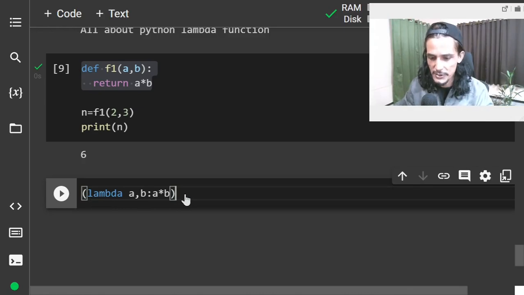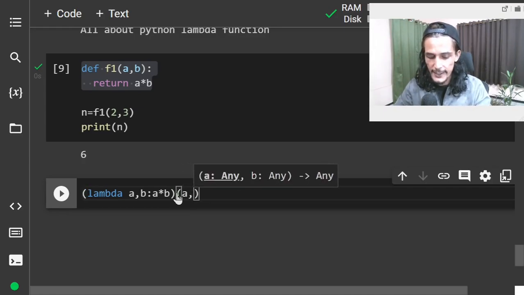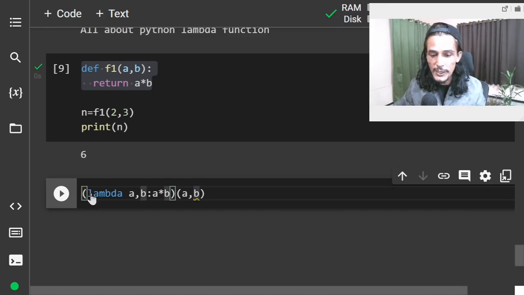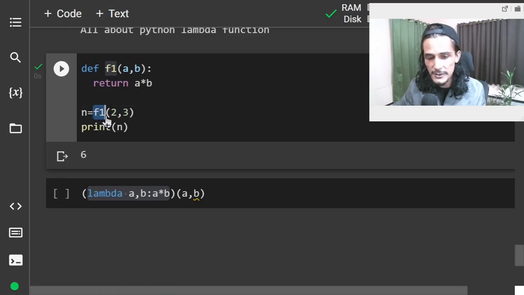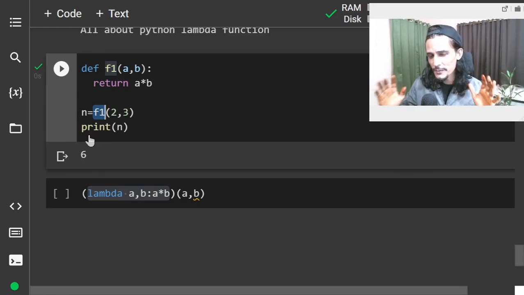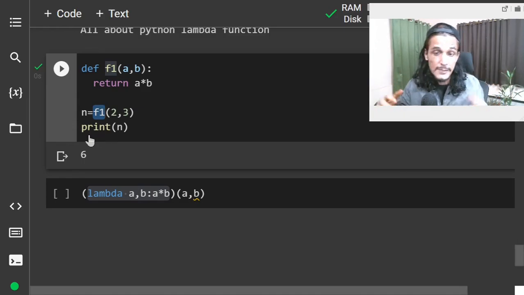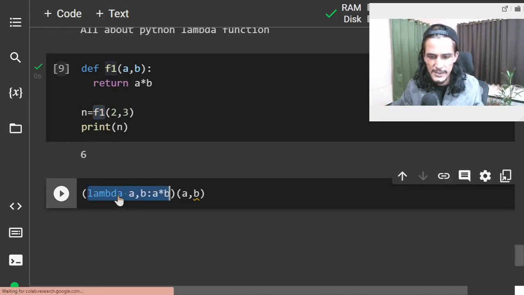This is our definition and I want to call this function. So what I'll be doing is putting brackets around this lambda function definition, and then I'll be passing the inputs to the function as a comma b. See here, the entire definition I'm using sort of as a name of the function. For a normal function, I write the name of the function, and then within the opening and closing parentheses, I write the inputs to the function. Same thing more or less I did here.